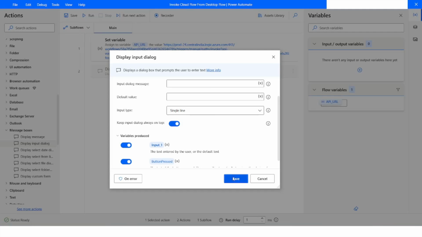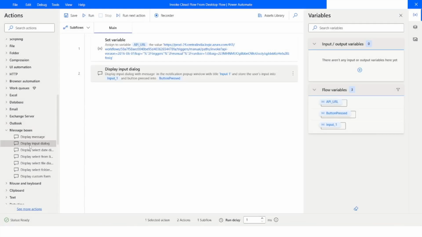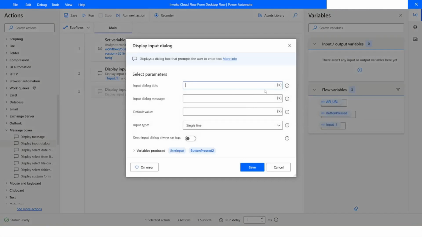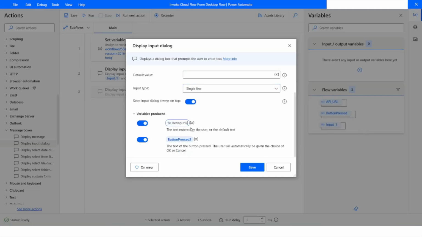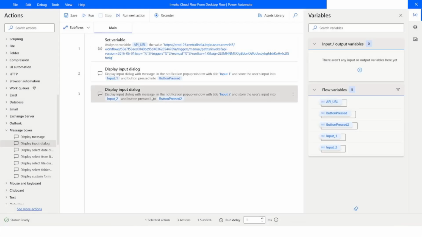I will click on save, and again I will take display input dialog. Here I will specify the title as input 2, enable this option and give the variable name as input 2. Okay. After this, I will open the calculator application.